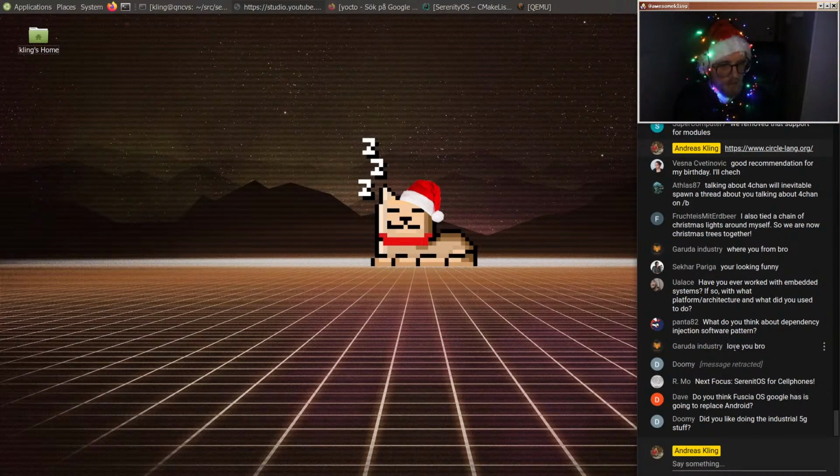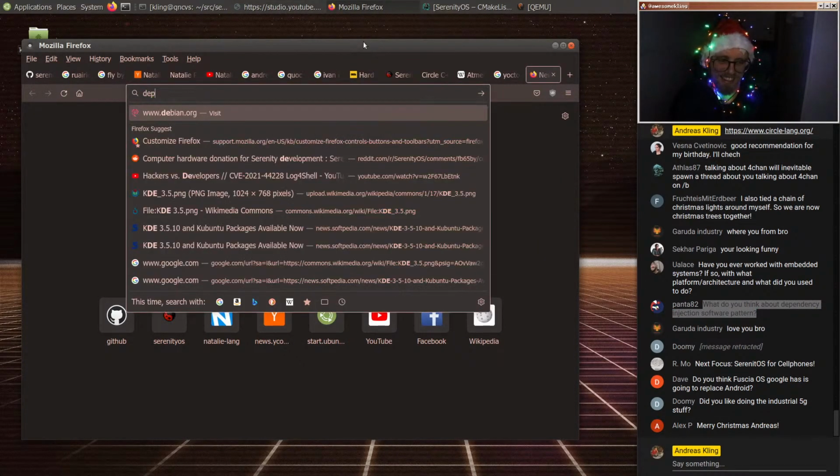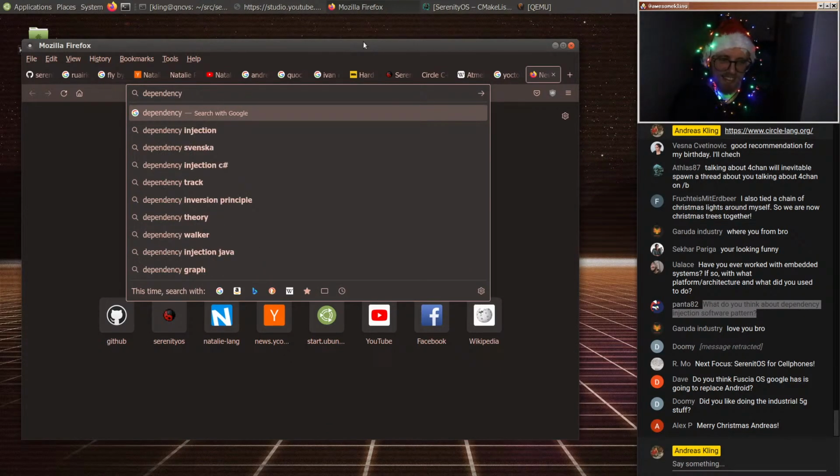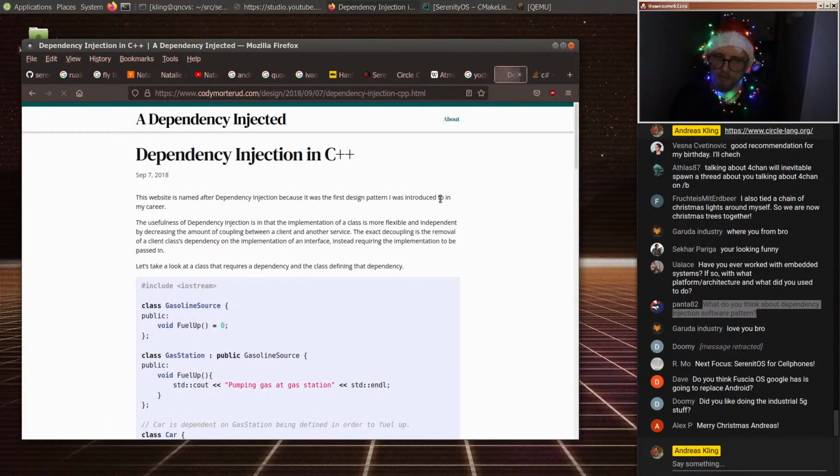Let's see. Panta82 says, "What do you think about dependency injection software pattern?" I don't know, dude. I gotta Google that. I don't even know what that is. Dependency injection C++. Let's see an example of it. What is dependency injection?